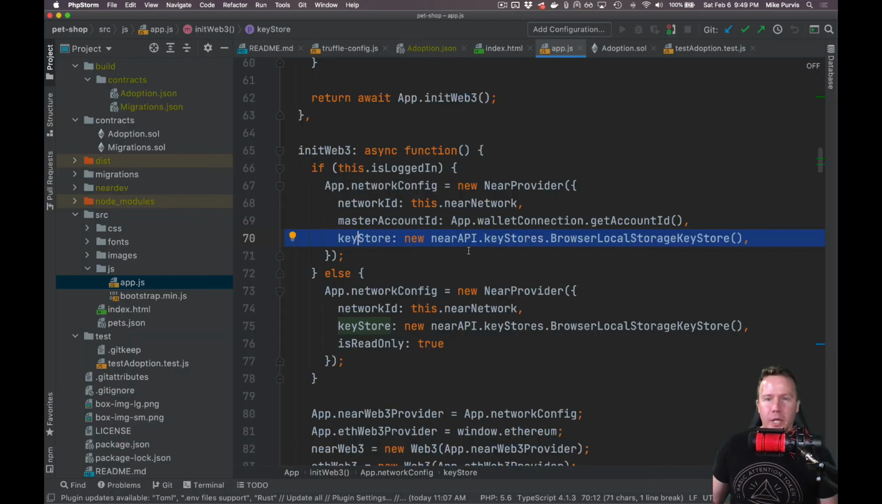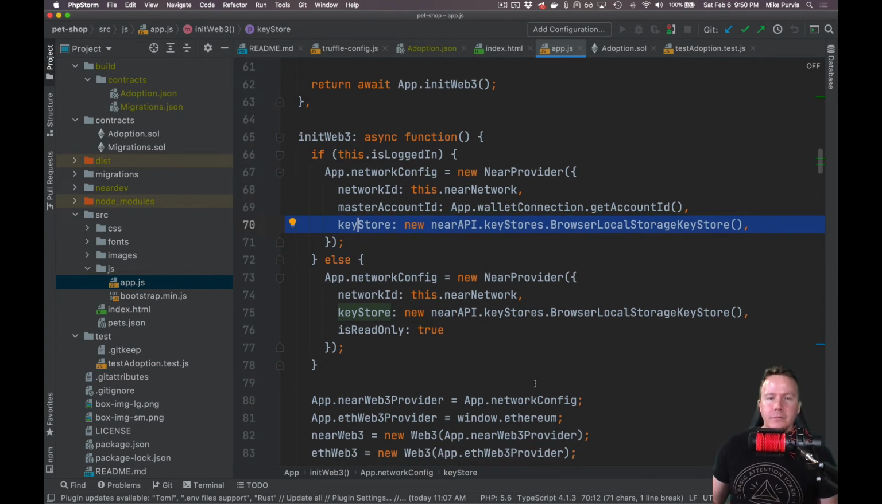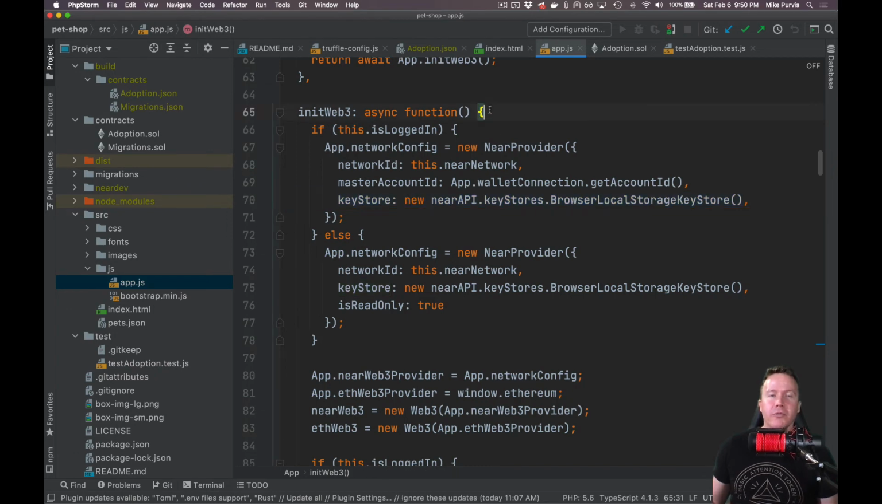So that is why we have this line where we're specifying we're going to be using browser local storage for this. You can also have an in-memory key store, as well as an unencrypted file system key store. So say you're using a CLI or something, you don't have access to window, and you can load a private key that's just in a JSON file somewhere safe. Okay, so back to the flow here.